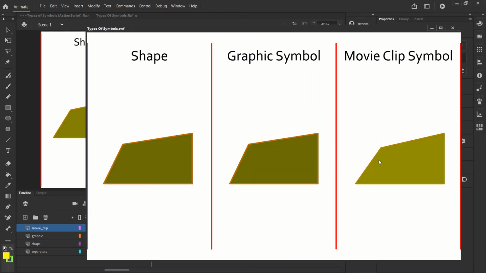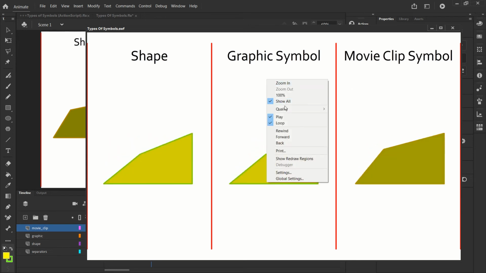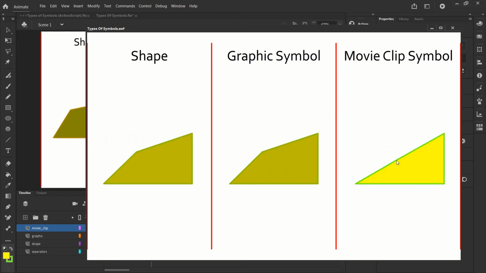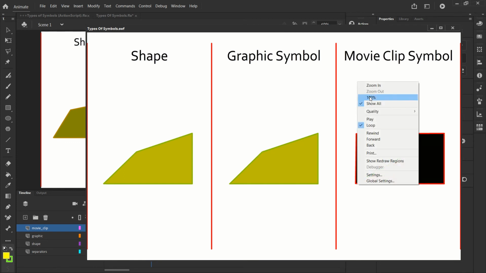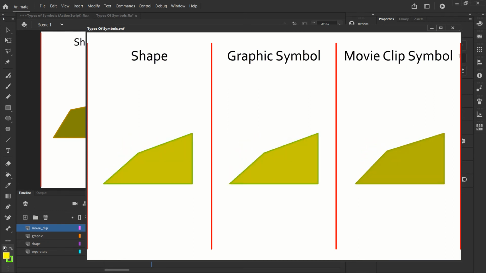So what is happening? Well, the shape animation lasts for 1 second, the graphic animation lasts for 1 second, but the movie clip symbol, which is independent of the main timeline, is performing its own animation lasting for 6 seconds. If I stop the animation, the movie clip continues, and regardless of the main timeline's length, it just keeps playing. If I resume, it continues on its own path.